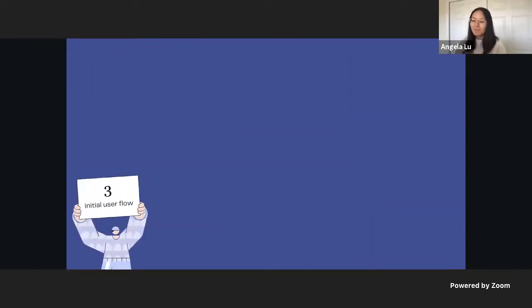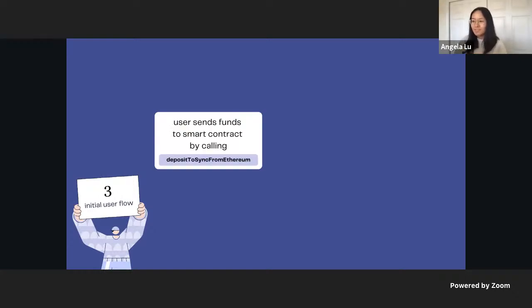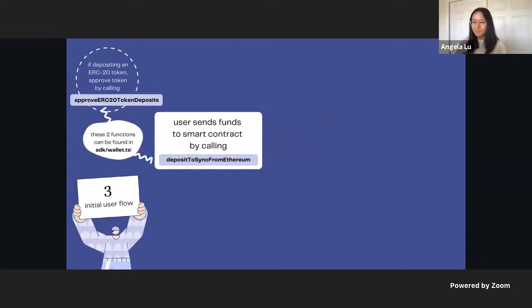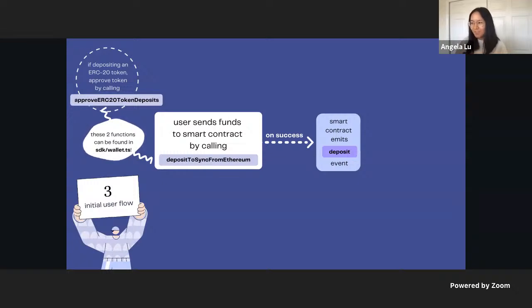So next, we're going to talk about the initial user flow. So the user first has to start by sending funds to the smart contract by calling deposit to sync from Ethereum. But if you're depositing an ERC20 token, you have to remember to approve the token by calling approve ERC20 token deposits. And you can find these two functions in the SDK folder in the wallet file. So if this is successful, then the smart contract will emit an event called deposit.